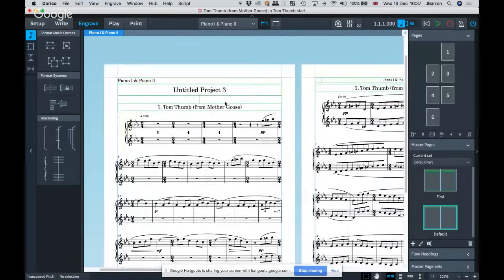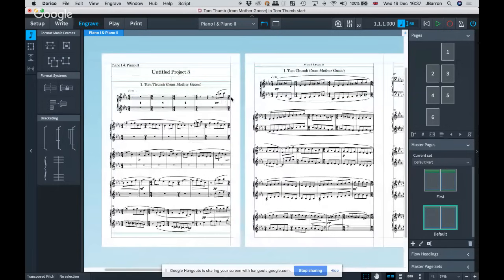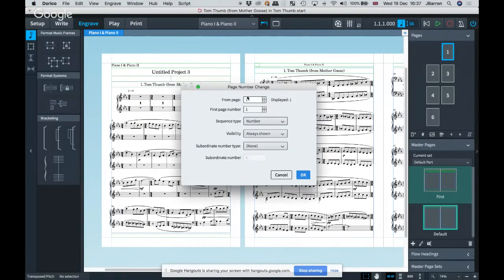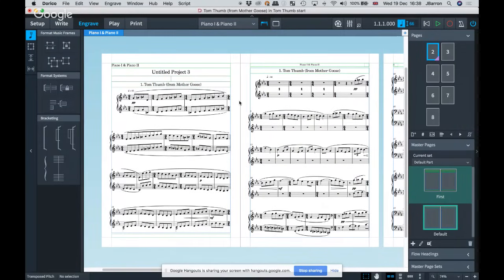Now, the other things I'll need to do in this project are that this is actually a right-hand page. I need it to be a left. So I'm just going to go into here and add a page number change and make the first number page 2. And that will glue those two pages together.